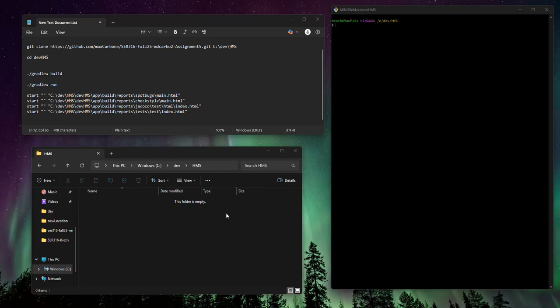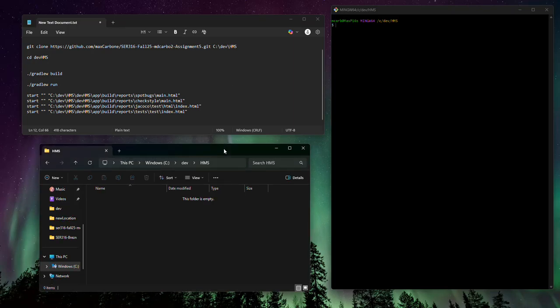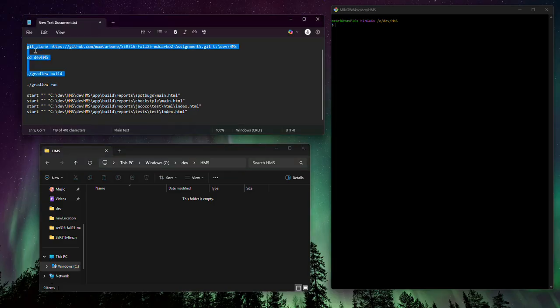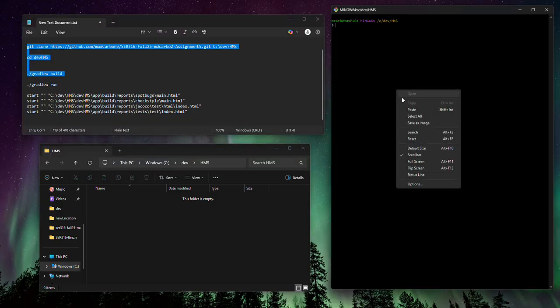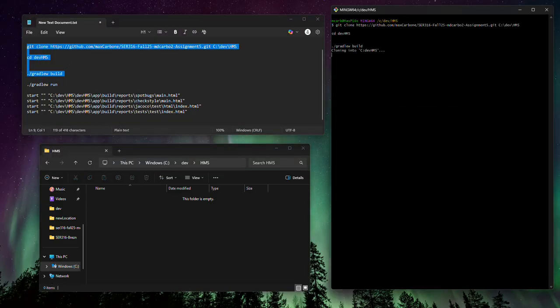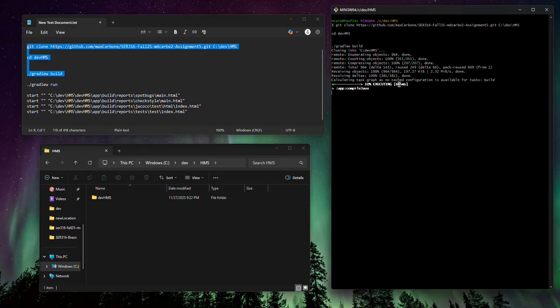I'm going to show you my assignment 5. Here you can see that I am working out of an empty folder. I'm first going to clone the repo and go into a build.